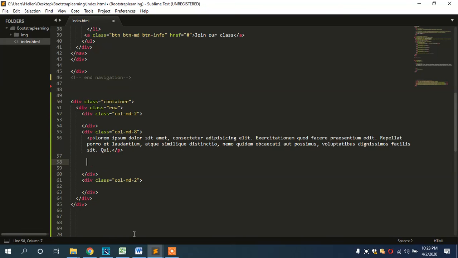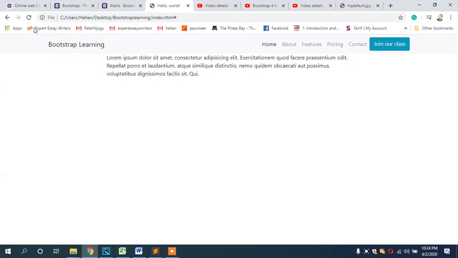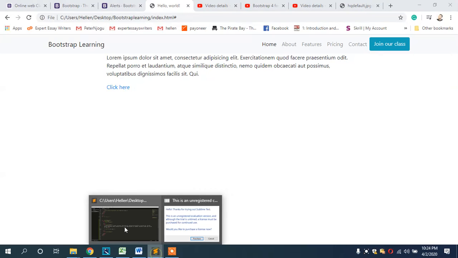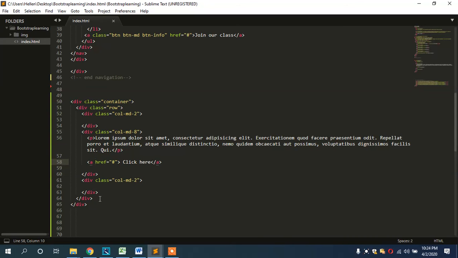Now the buttons. To create a button, of course a button is a link. So you create a link like that, then you put the path where you want the button to go to, and now the name of the button, maybe click here. This is just a link right now. If you refresh this, there will be a link, as you can see: click here. But to make it a button, we give it a class.